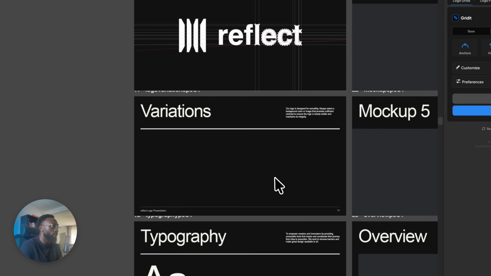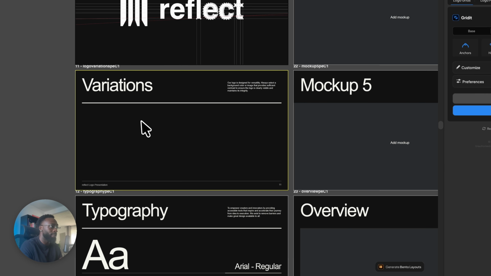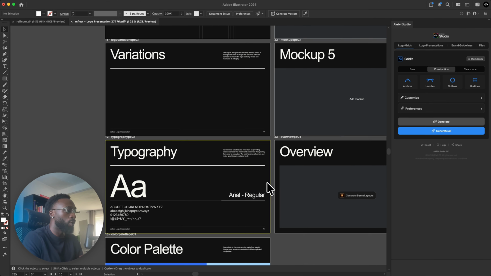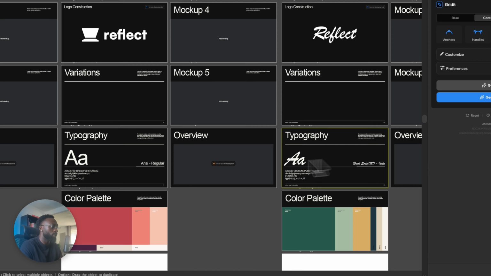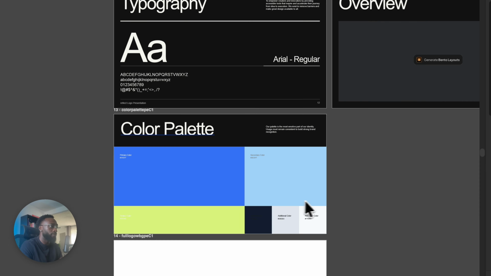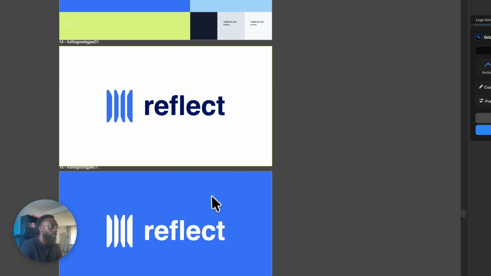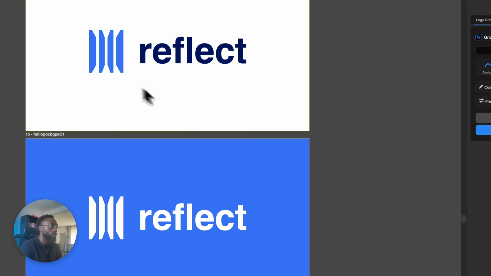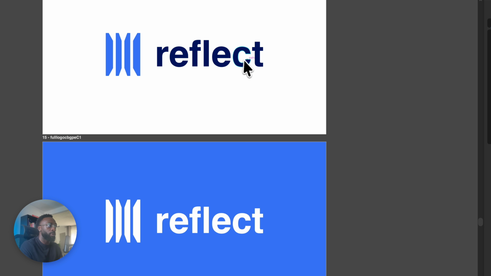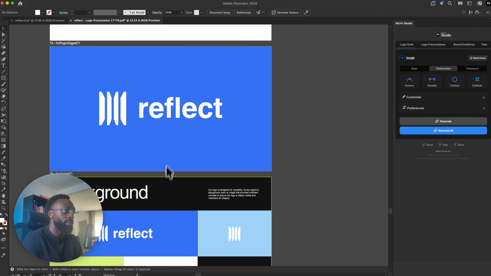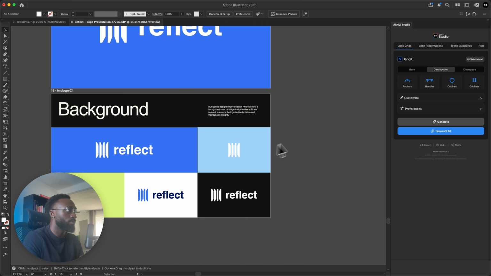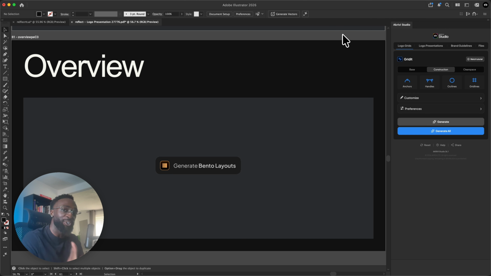And then you can see you also have variation pages that you can go in and add different variations of your logo. And we have a typography page, so whatever font you use will be added here, just like you can see with the Wordmark was a bit different because we changed the font. And then you have your color palettes and you have your logo in different colors. So in the full color that you've uploaded on a white background, and also in the white color with the primary as the background.